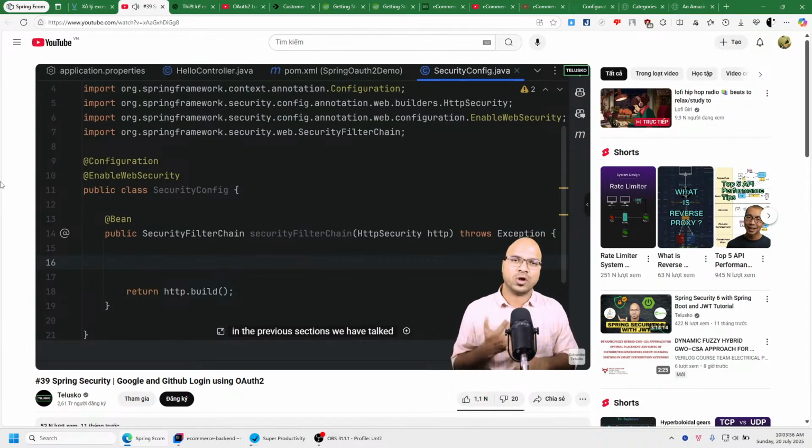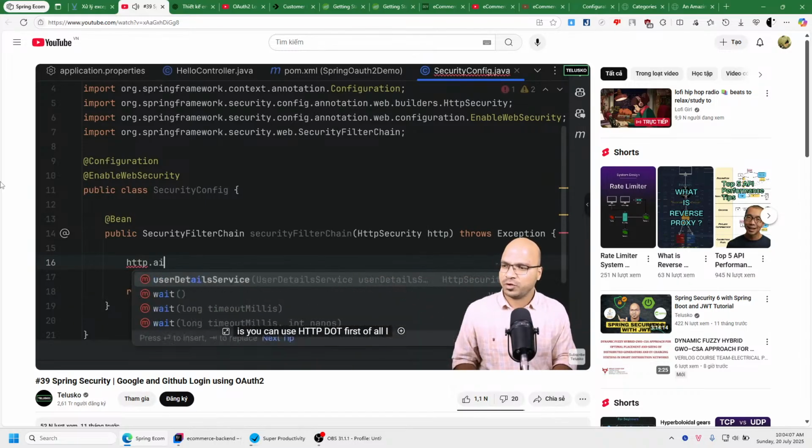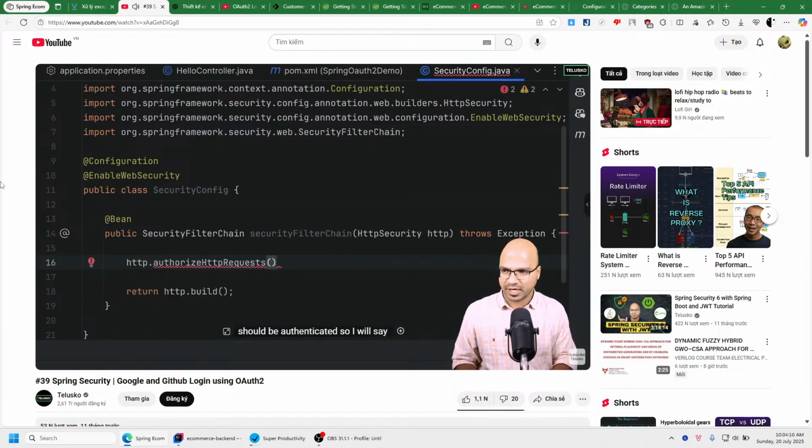In the previous sections, we have talked about how do you disable the CSRF, how do you work with a custom login, authentication, but this time we don't want to do all those stuff. We just want a Google login, right? So what you can do is you can use HTTP dot. First of all, I want to make sure that all the requests should be authenticated. So I will say authorize request.